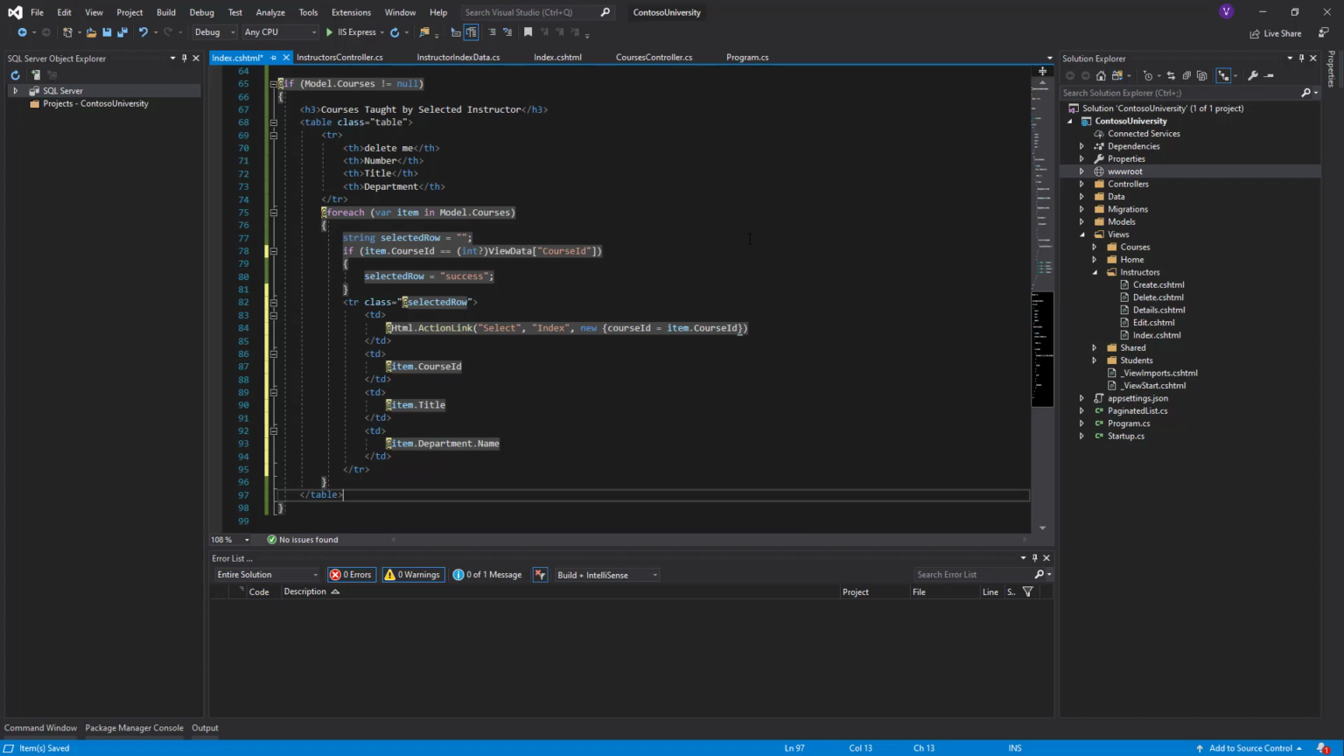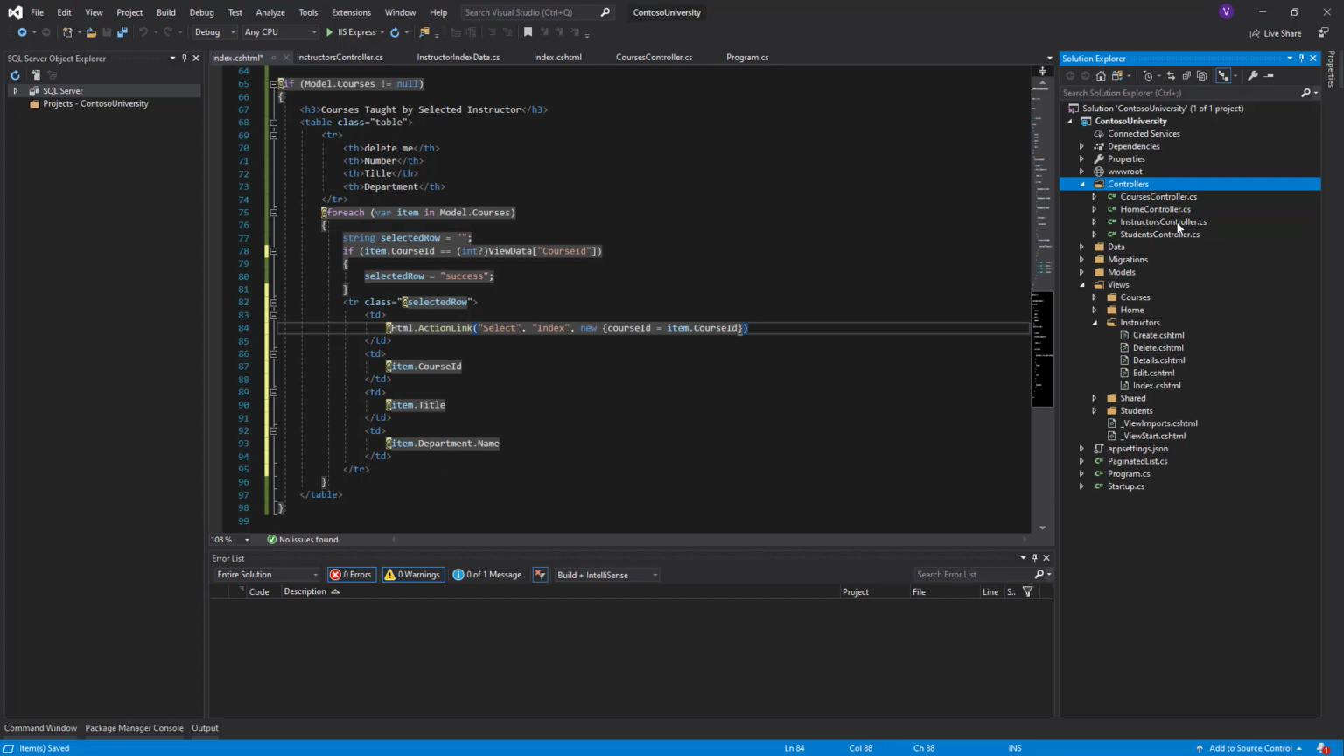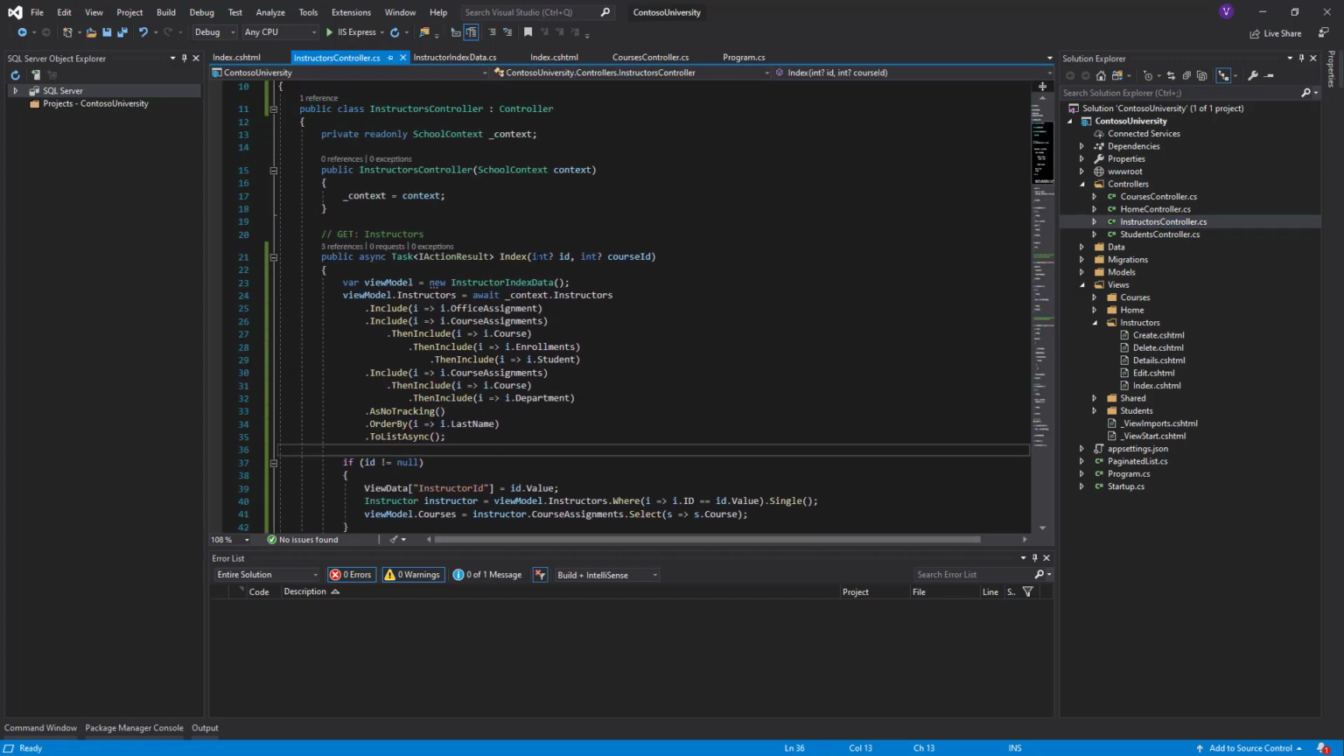So far so good. This part here, select index new course ID, will be used as a parameter for the action link to send the course ID to the index. Pretty much speaking about this thing here. Yeah, this is the course ID.